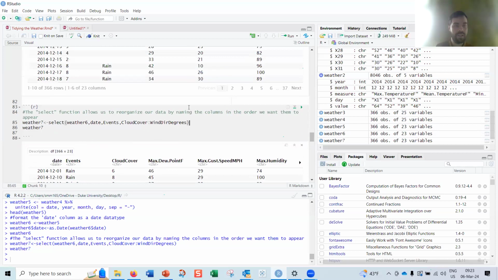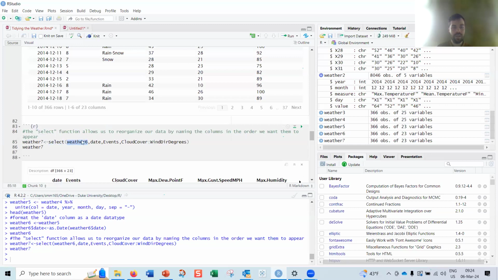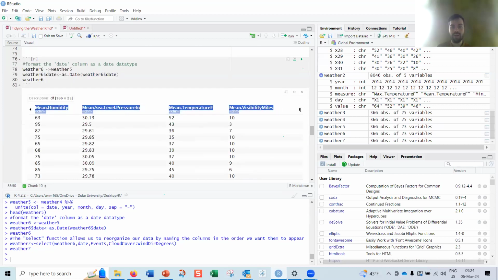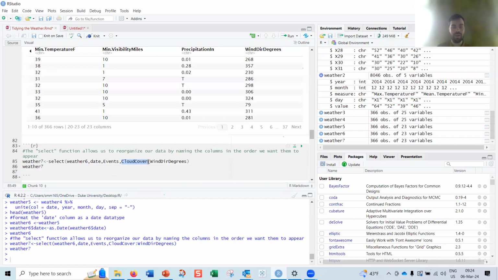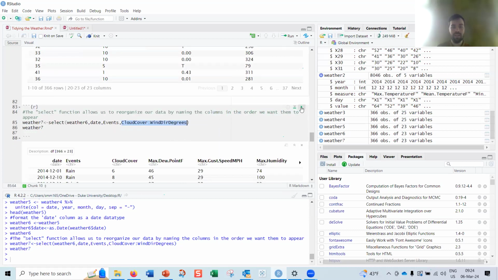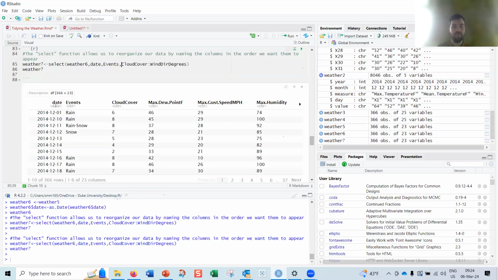So we're going to use the select function, and we can reorganize the data. Take our data set, we tell it basically the order in which we want all of our columns. So we want date first, then events, and then all of our other columns, cloud cover through wind degrees. And then you have to manually scroll through to see what the last one is. So everything from cloud cover to wind degrees, we put last. And we can see that the result is what we want. We have date here, then events, then all of our other columns at the end.